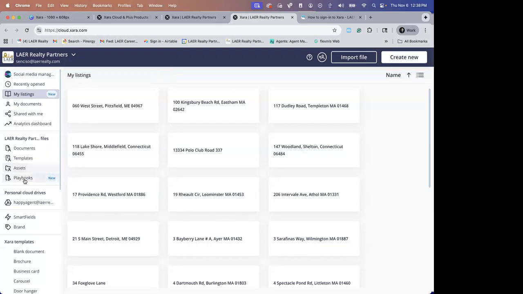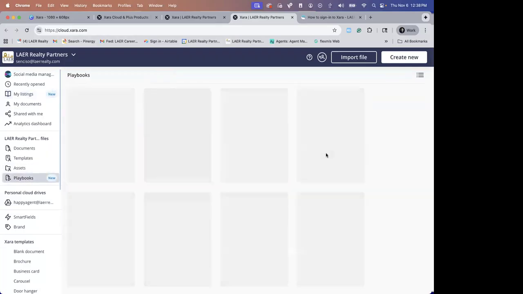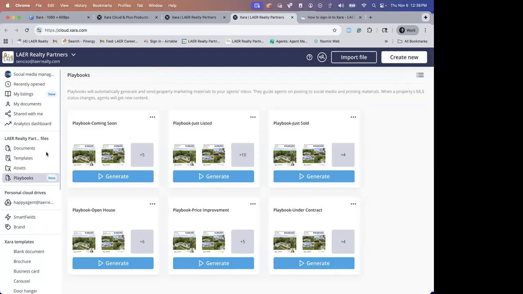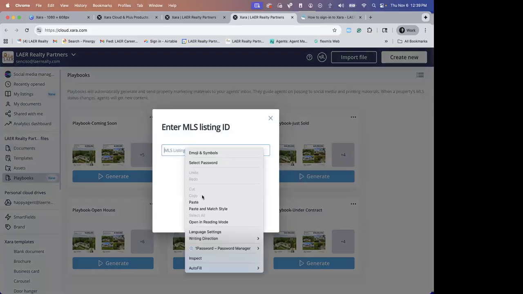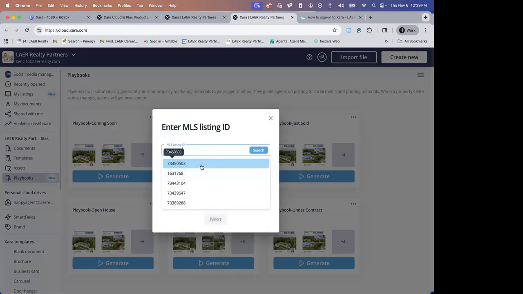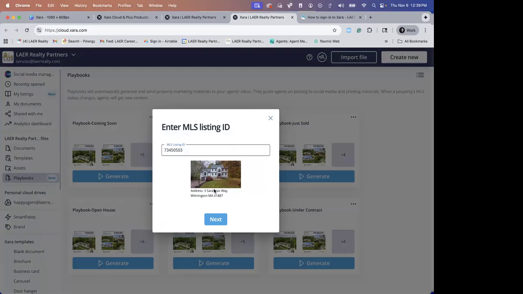Now, you can generate a playbook manually, and in fact, that's what I'm going to do just because I don't have an actual listing that has been generated, and it's very easy to generate these. Now, let's say you have a new listing. You can generate one by going to this left-hand side. You click on Playbooks, you click on Generate, and then you put in the MLS ID number for the listing. So you let it search, and it should come up.